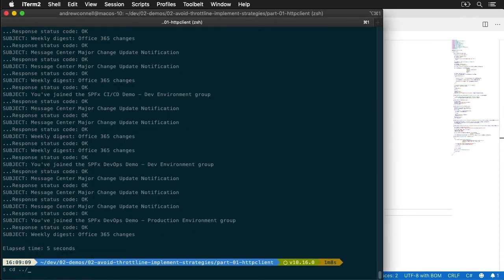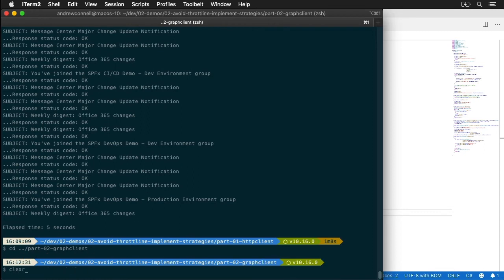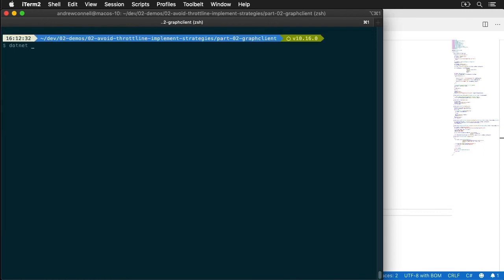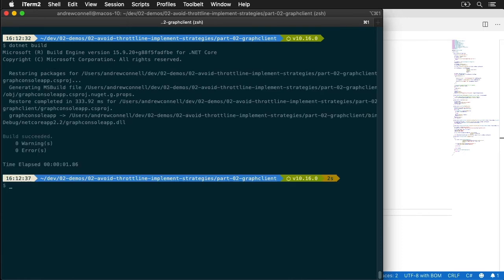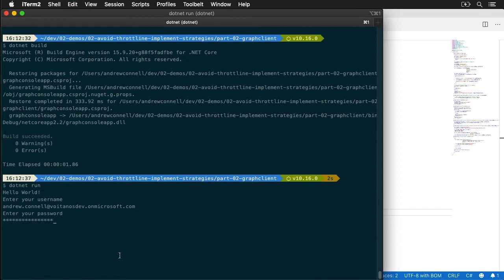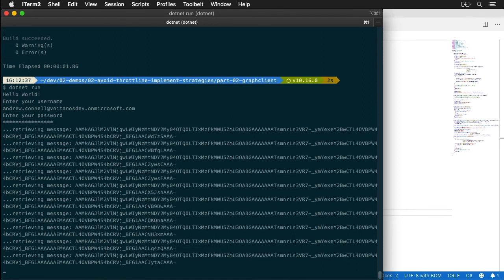So we've got to go back up to part 2 of this demo using the Graph client. Let's do a .NET build followed by a .NET run. We will have to log in again, so I'll log in using my username and my password. And here we can see it's going through the same process.